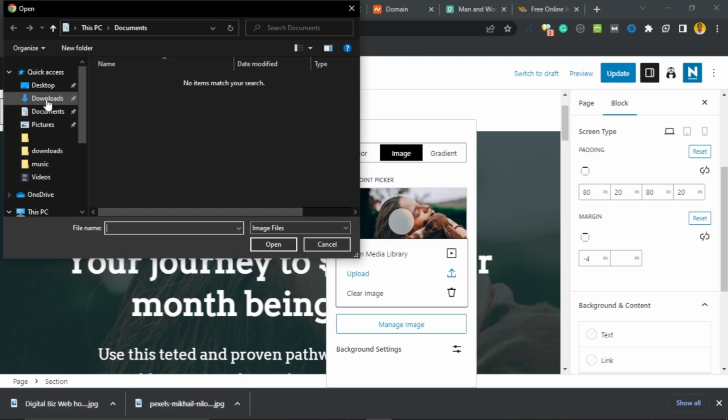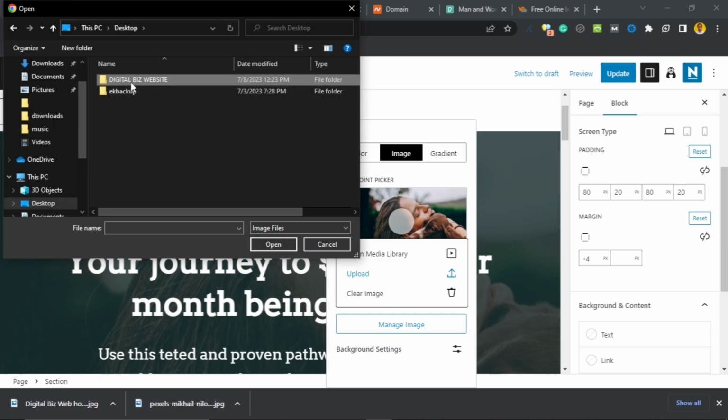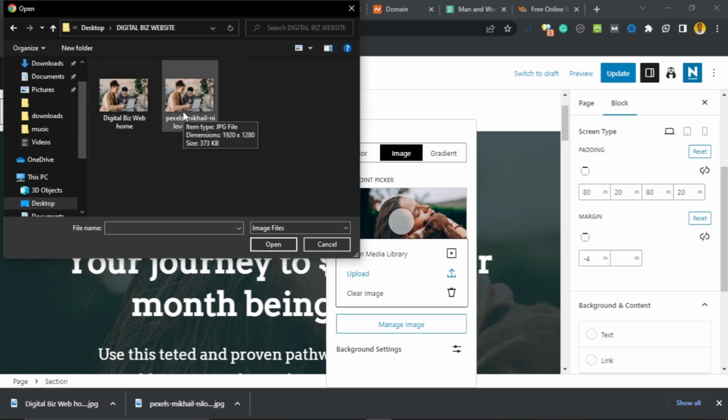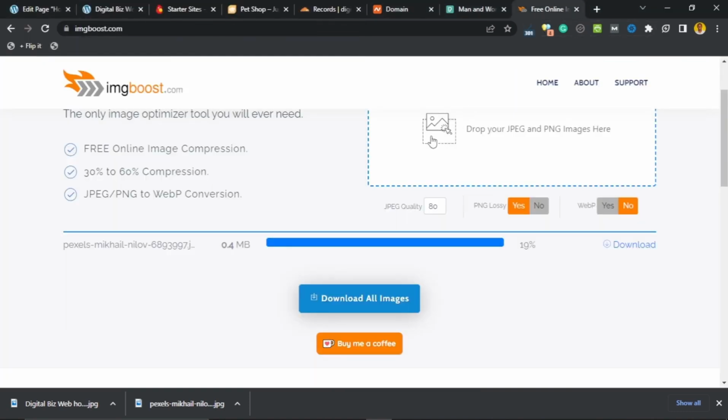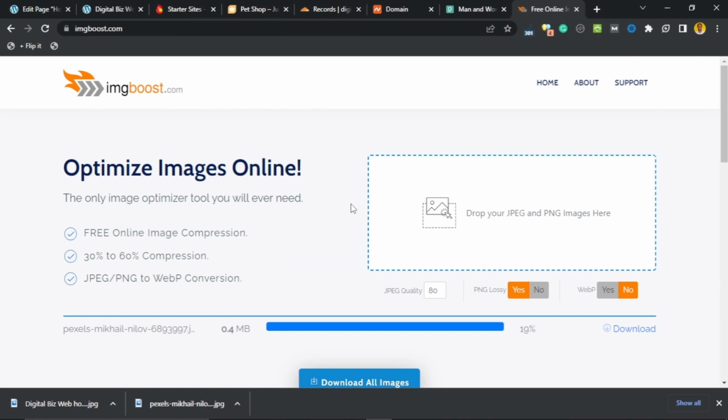I'll go to desktop, open this up. Now if I hover on that, you see this is 373 kilobytes, and if I hover on this, 304 kilobytes. We probably didn't get the settings right. Okay, I think I made a mistake. We did not select the WebP format. Oh dear, we did not select the WebP format. So always remember to select the WebP format.